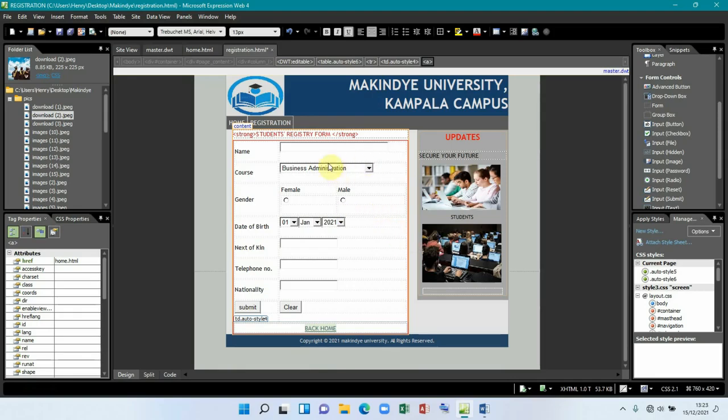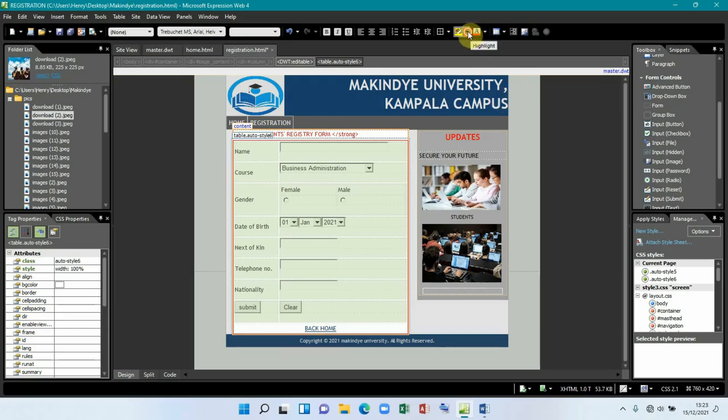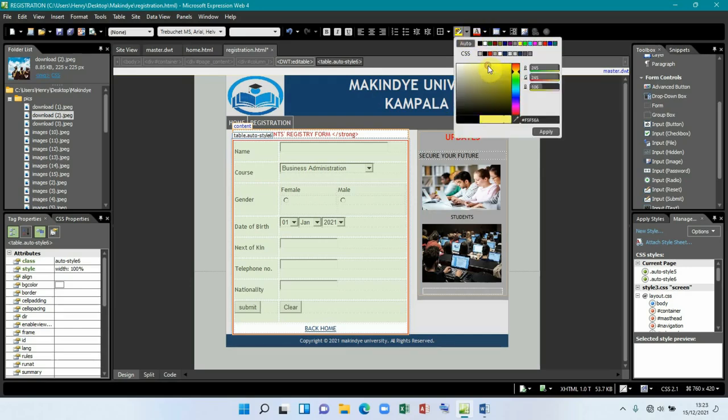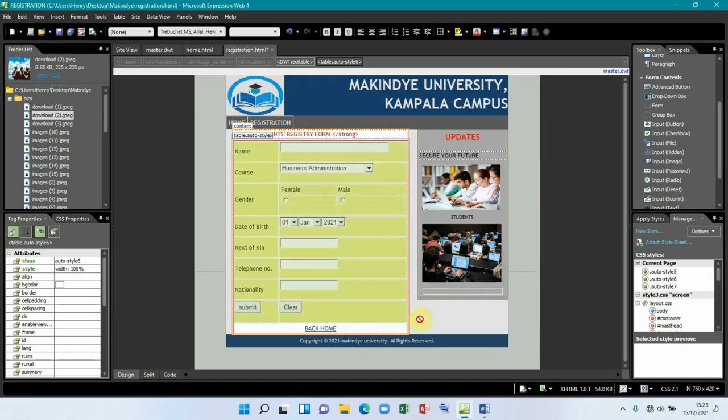So if at all you wanted to put some color here, you can as well highlight it and select some color that you feel you want to use on it. Let's say I want to use something of this kind, lighter. I'll say apply. So that is our registration form. That means that someone will come and enter the values they feel they want.